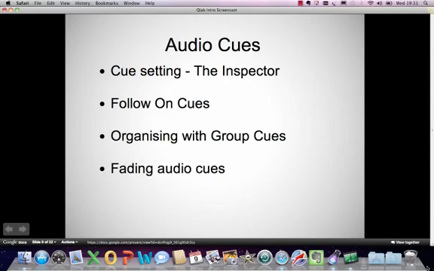We'll also look at setting follow-on cues, so that's cues that happen automatically after a previous cue is fired. We'll also take a quick look at organising using groups. A group cue is a specific cue in Qlab which we can use for organising different cues. And then finally we'll look at fading some of those audio cues.